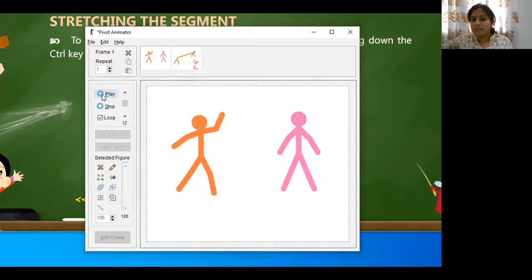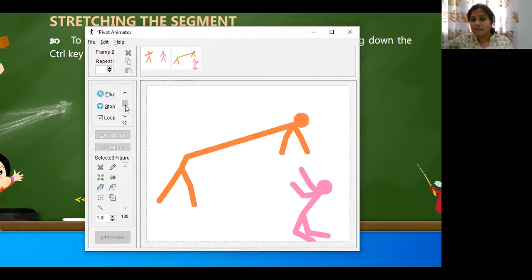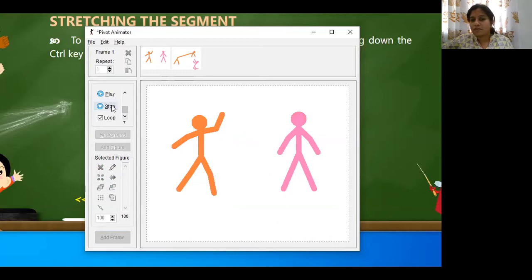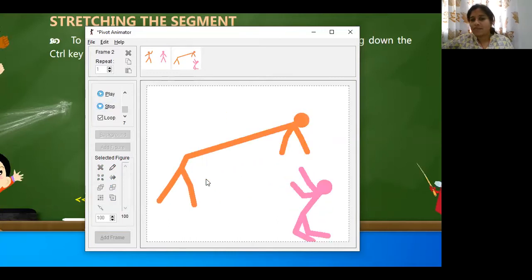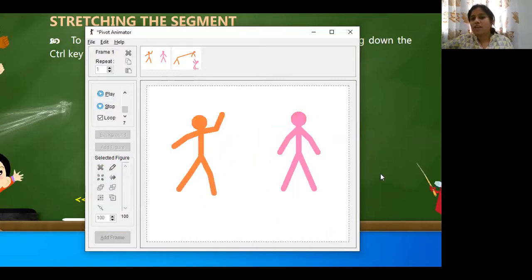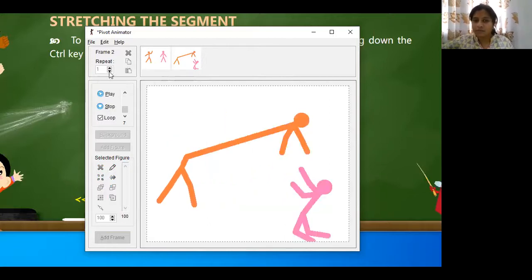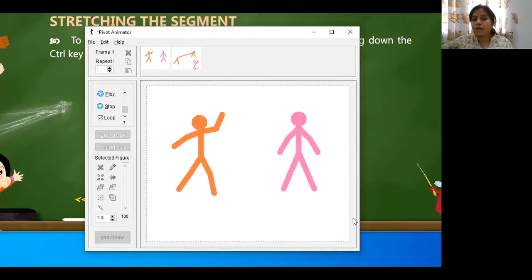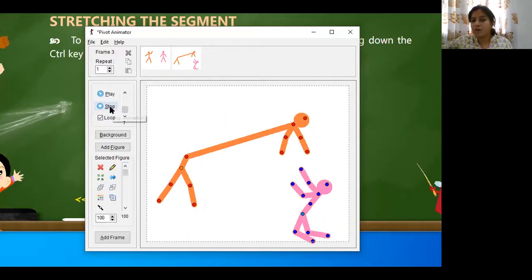Let me play it. Let me make it more slower. See, it is as if this orange one is trying to hit the, yes, it is trying to hit the pink one. Isn't it looking like that? Now I want to stop it. How should I stop? I have to go to this one, stop. Can you see? If you want to stretch any body part, you can stretch it this way.